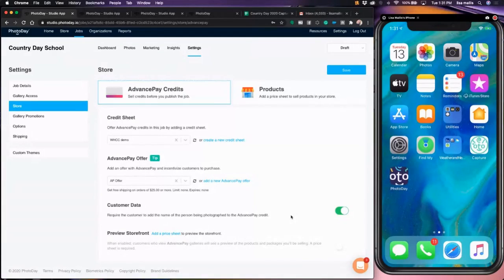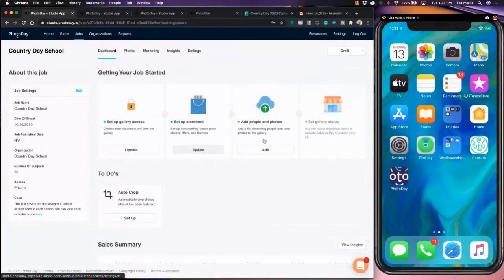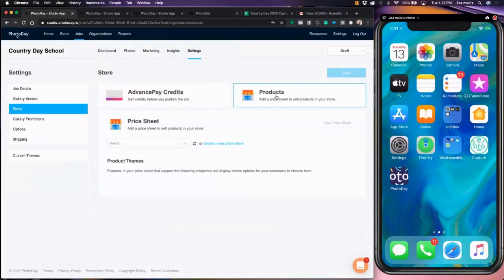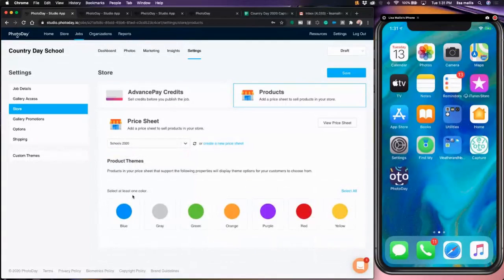So when I can pull a list of everyone who was photographed and everyone to be photographed who made an advance pay credit, I can add that option here. So I'm going to save this, and then I'm going to add a price sheet under products. I've already preset one up for White House, and this has a bunch of different colors. So I'm just going to say for this school, the school colors are blue.